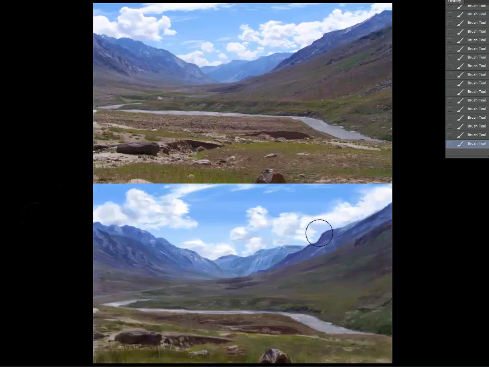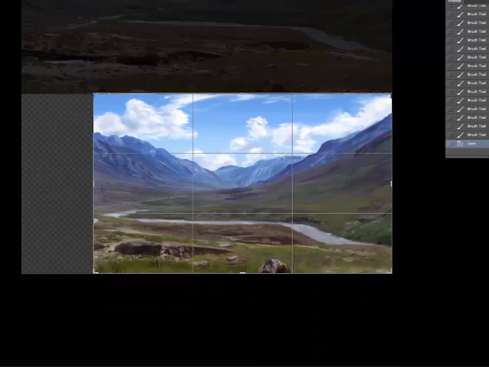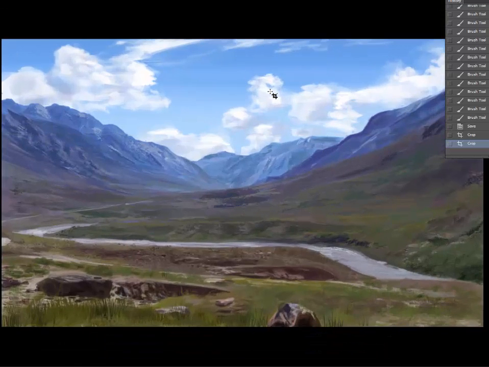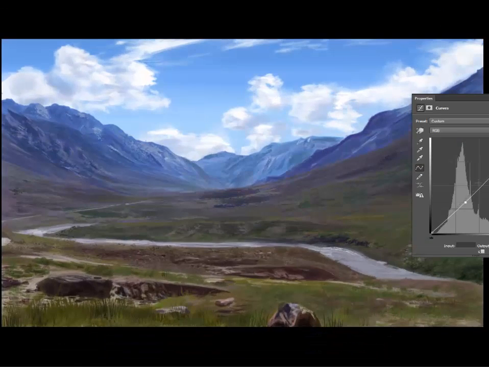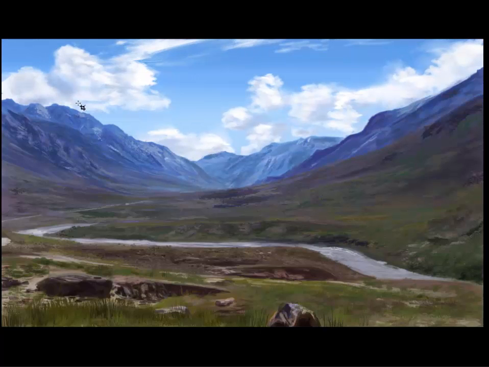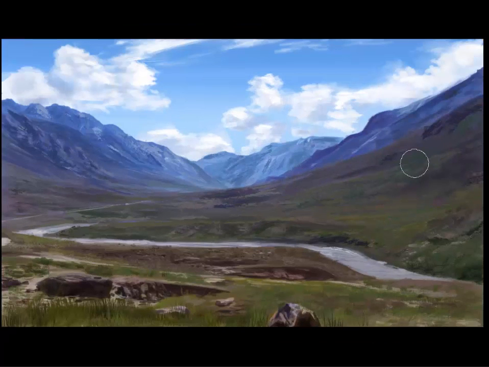I darkened a bit the top of the sky to increase the sense of depth in the middle and in the very back. I put some curves as well to contrast a little bit, maybe darken, and I put some haze in the very background to strengthen the depth. Looking cool.